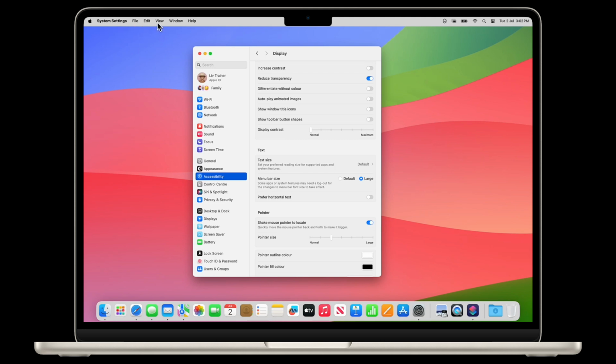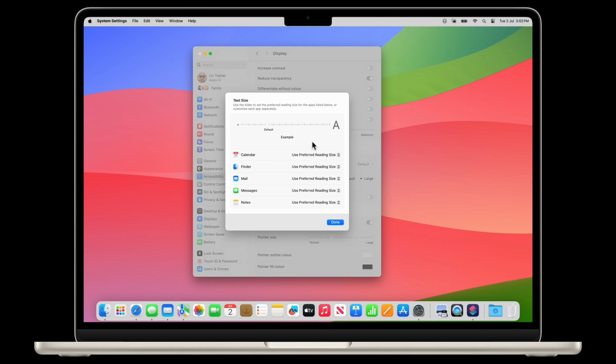Under Menu Bar Size, click to turn on Large. This makes your top menu bar larger. Every little bit helps, right? Let's click into Text Size, and new in macOS Sonoma, you can adjust this text slider to even larger sizes, and notice as I move the slider, even my menu items in the sidebar behind get bigger.